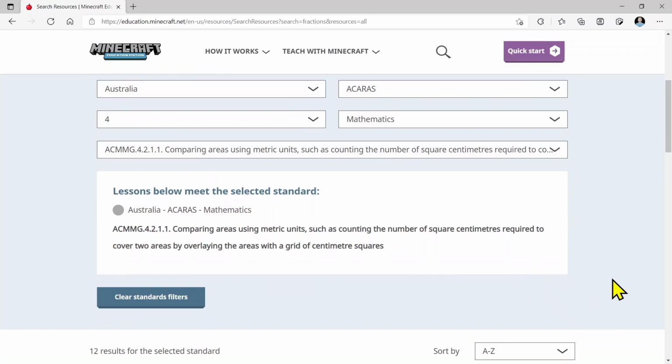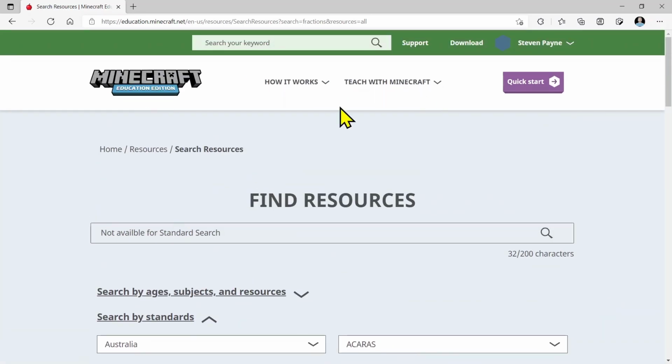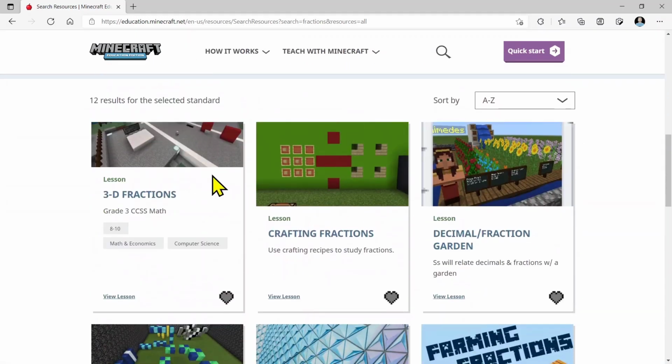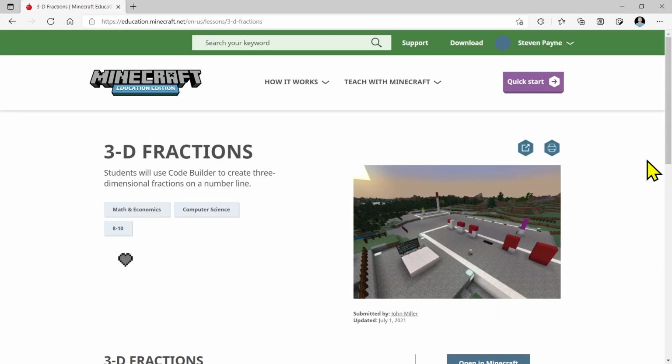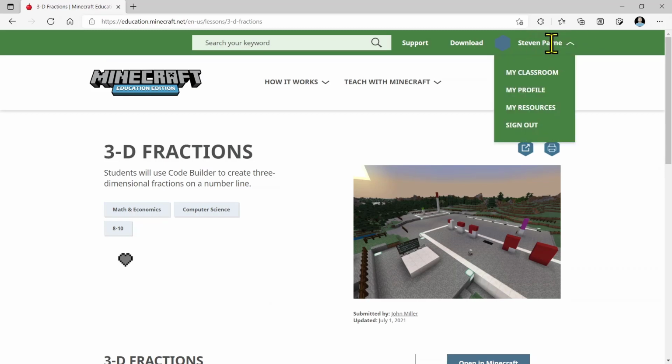So what we're going to do now is actually go in and look at a few of the worlds. I've currently shown you how to find worlds via the website. You can also find them in the game, which we'll look at now. But just before that, if you do find a world that you really like or you want to refer back to, if you have actually registered for the website, you can see I've logged in here. You can sign up with your school email address.